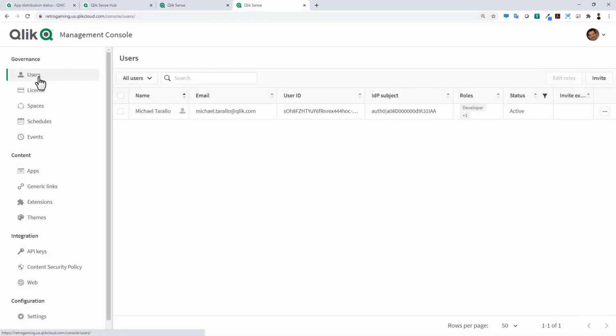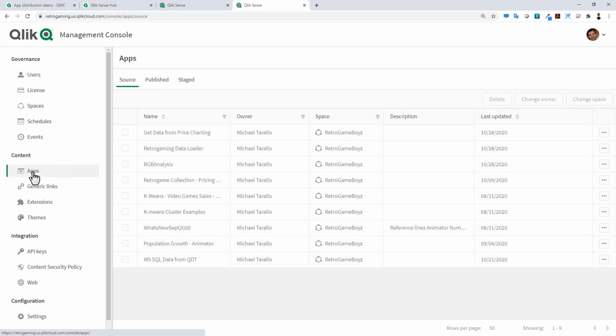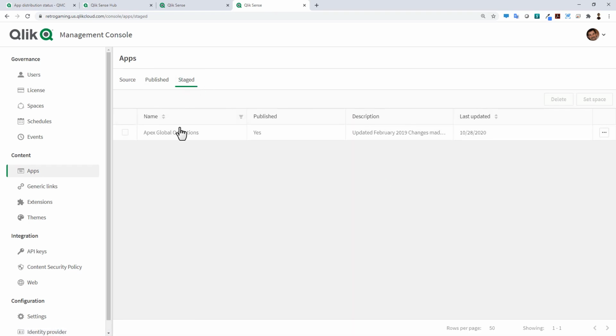So now we're in our Enterprise SaaS tenant console, and here we can go to our apps, and you can see there's a section marked as staged. By clicking that, you can see the app that I just distributed over is ready to be pushed to a particular managed space. Now, this can be only pushed to a managed space because it's for consumption models only.